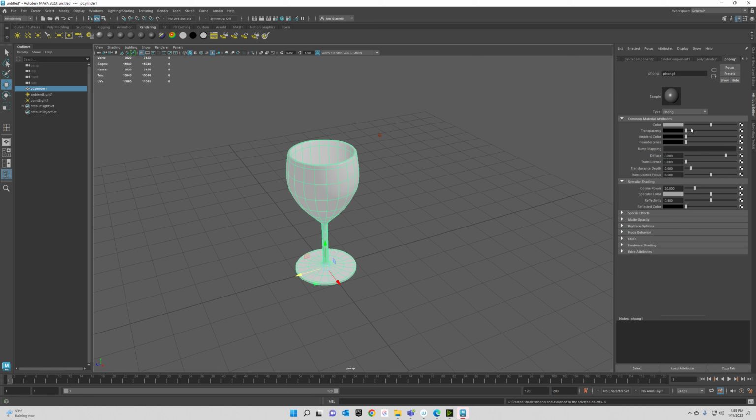But I'm just going to, for fun, see if I can add some transparency and some translucence. Nope. I'm just playing with these parameters. Incandescence. That's kind of cool. What's that? Oh, that kind of makes it glow.